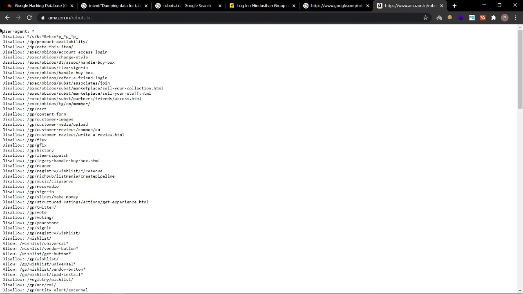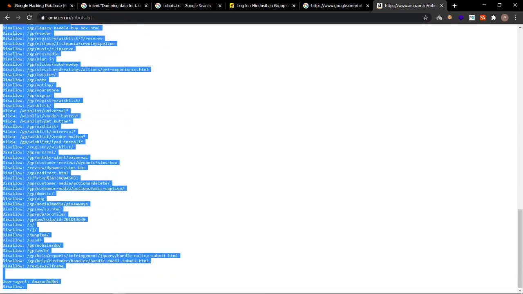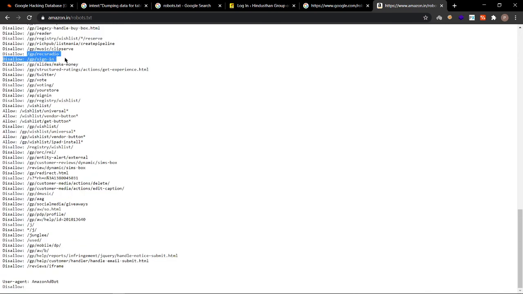Yeah, even Amazon is having amazon.in slash robots.txt. These are disallowed files for which you can't find the link directly in Google. But if you copy it and paste it after amazon.in slash what you have copied, then it is going to work. But don't try this on Amazon or Google because they would have already secured those things. It is all a big concern.